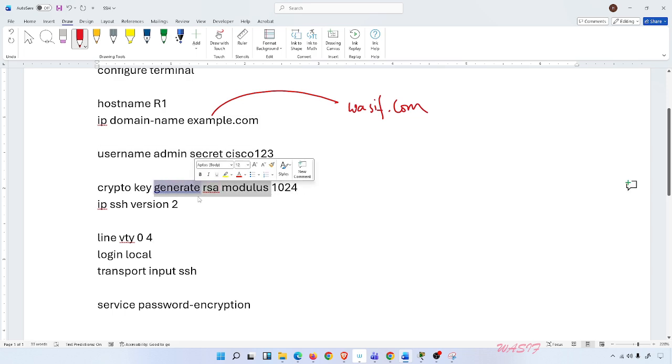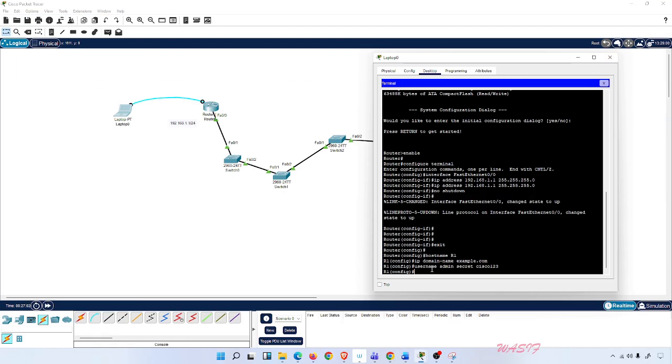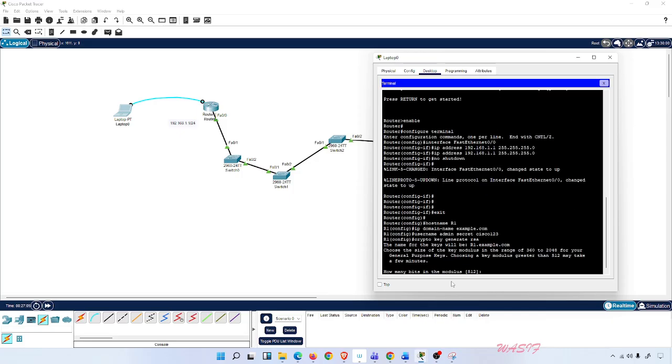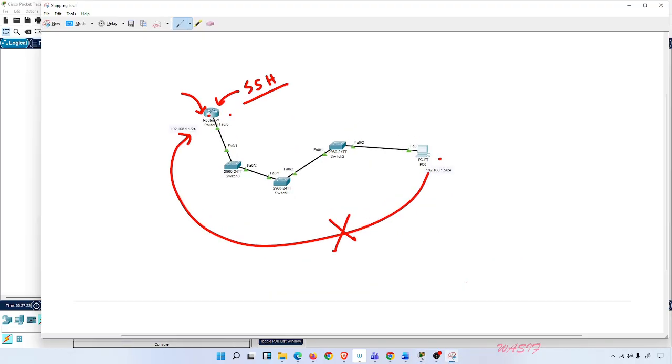So crypto key generate RSA. If you look here, just put this command. It is asking for, now if you understand encryption, encryption requires an algorithm and encryption requires a key. So what did I say? Encryption requires an algorithm and a key. Here the algorithm will be RSA and the key will be generated by the system itself, but you need to give a value for the key.